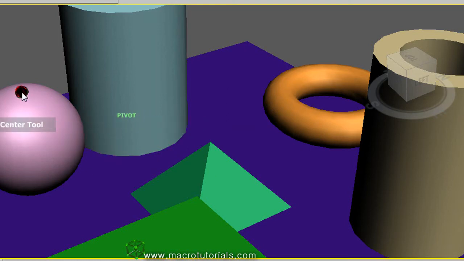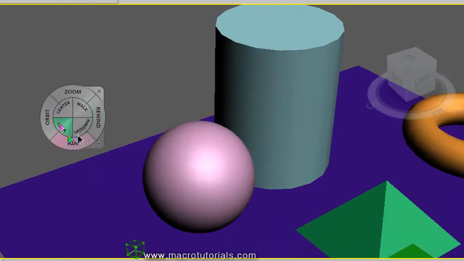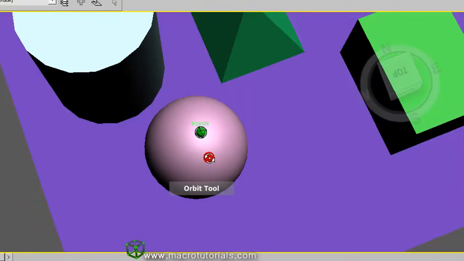Like this. See? And when you use the orbit tool, you're not rotating the view around the pyramid anymore, but around the sphere.